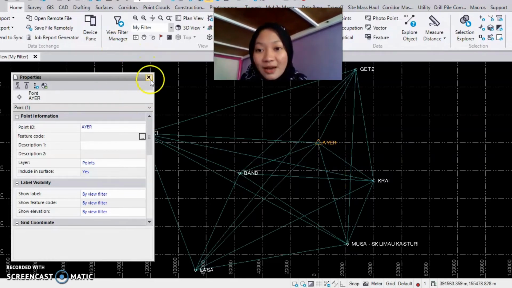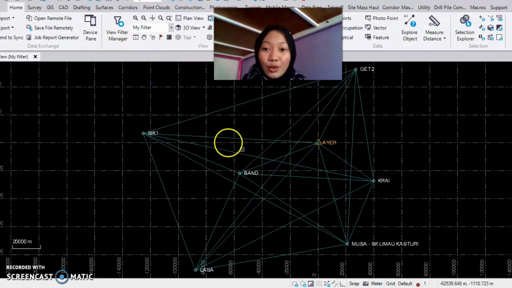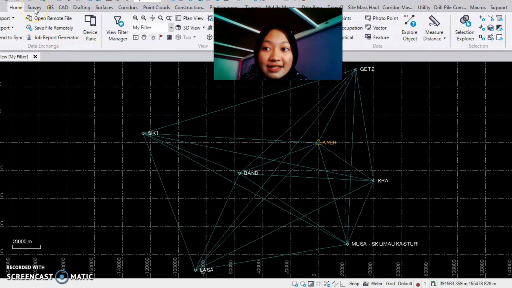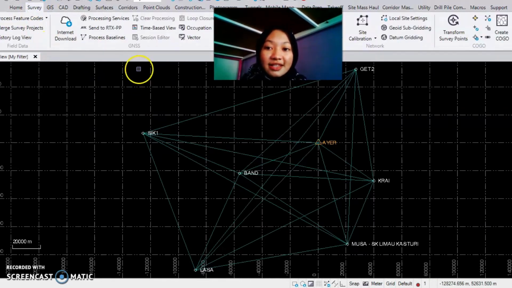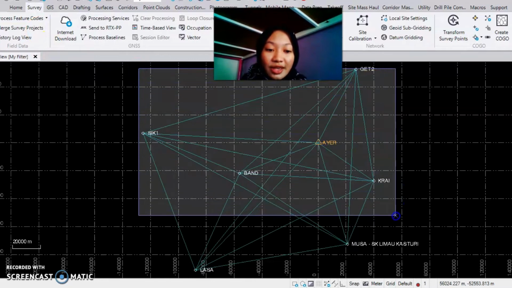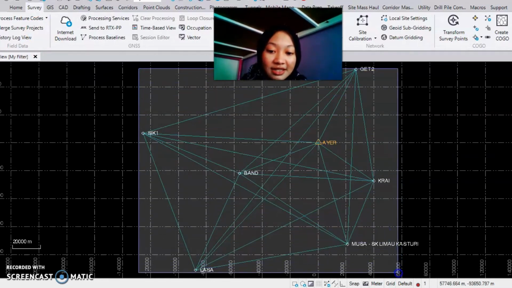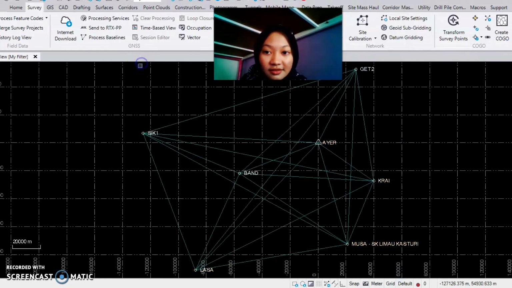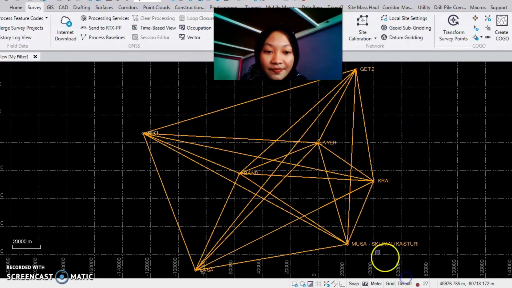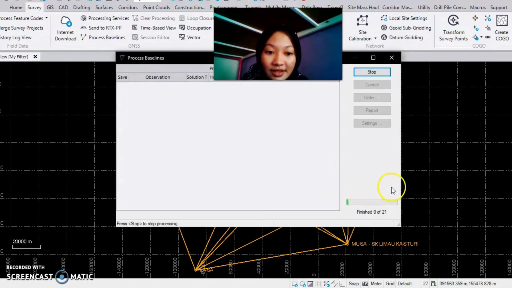So now that we have fixed one of the stations, we need to perform baseline processing for all the other stations that are not fixed, also for the Amir station that has already been fixed. So all we need to do here is select all the stations here, and then click under the survey menu. We need to click on process baseline. So here we need to wait for a minute because it takes a bit of a long time to process all the stations.